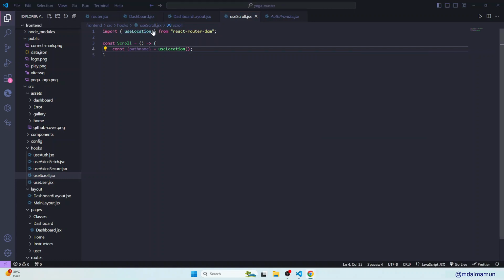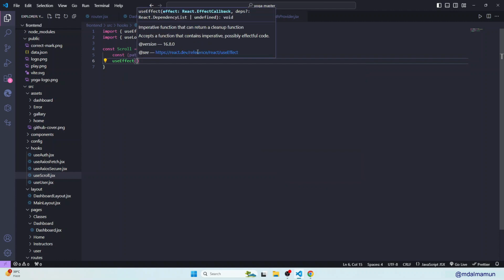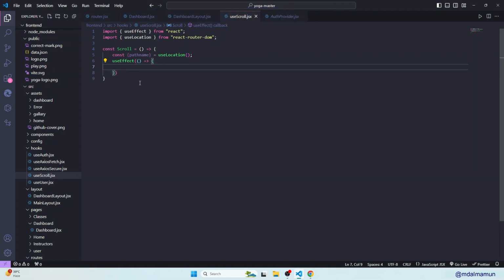Then we will define a useEffect hook. So useEffect, and that would be an anonymous function here. Inside this, actually we'll define window.scroll, so always scroll from the top, and as we are using this, we can define a dependency, and we pass this pathname as a dependency. And finally we will have to export default scroll.